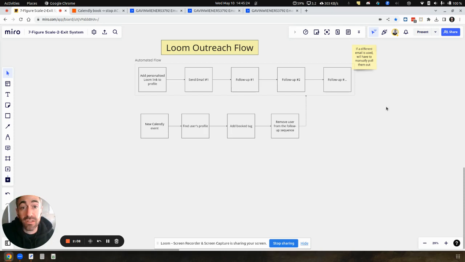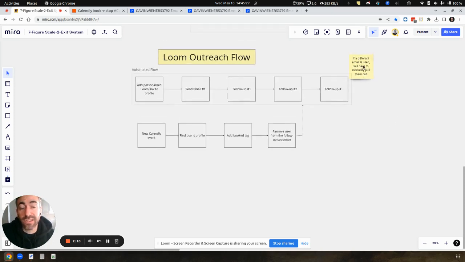Obviously, one caveat, and this is something you always need to consider, is if people use different email addresses when they book the call versus the email that you're sending to, you're going to run into an issue of some inconsistencies there. But that's just things you run into when it comes to automation stuff. But this is the overview.